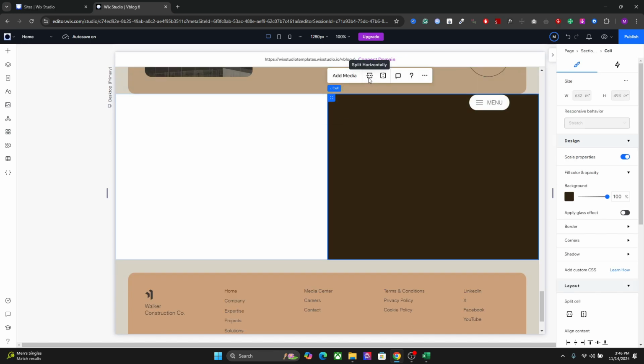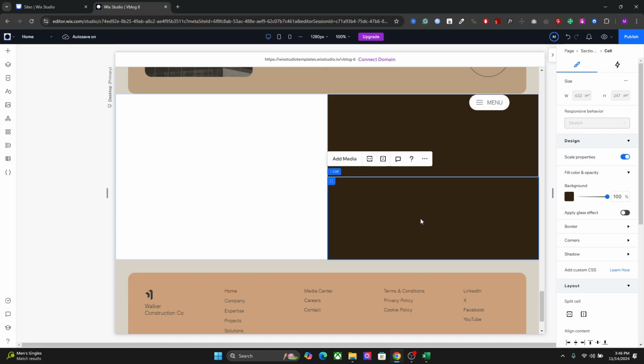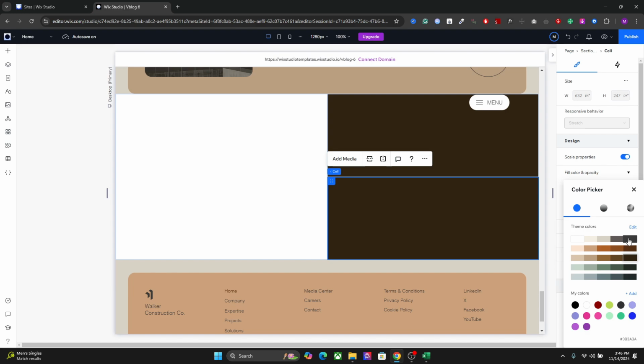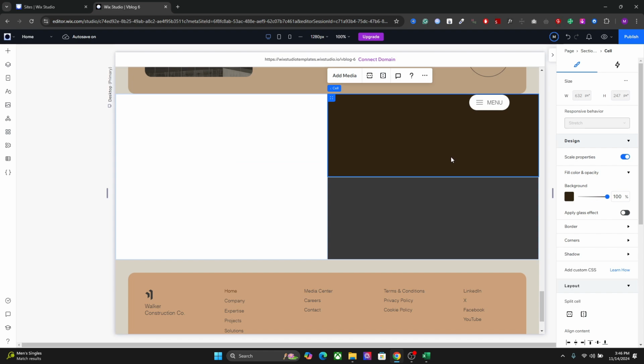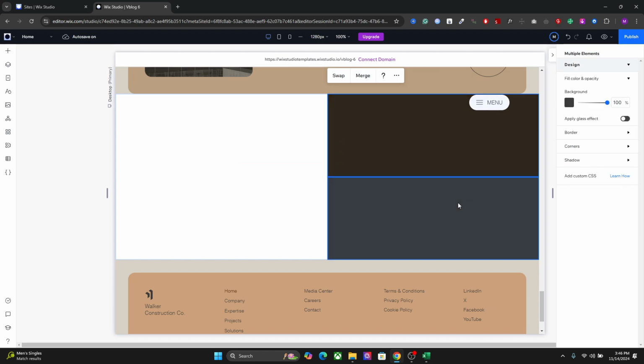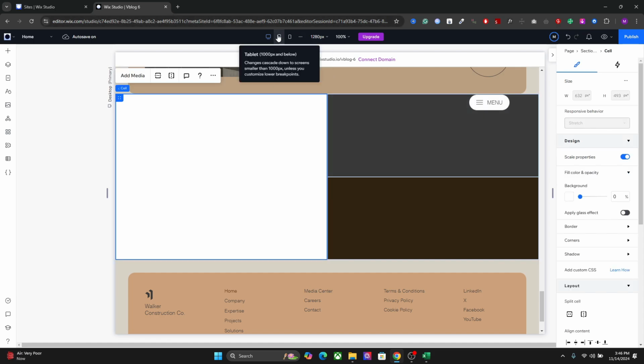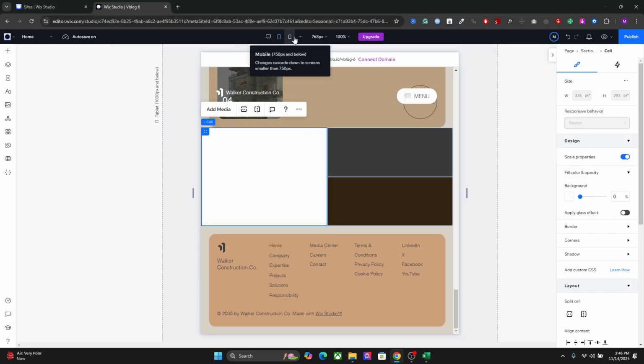So if I, let's say, further divide this cell into two more, and let's add different colors, like this. And if you wanna swap the cells, you can also do this vertically. So you can select them like this and click on swap. And now you have a different position, the inverted position of these two cells, all right? And you can do the same, by the way, on the tablet and mobile as well.